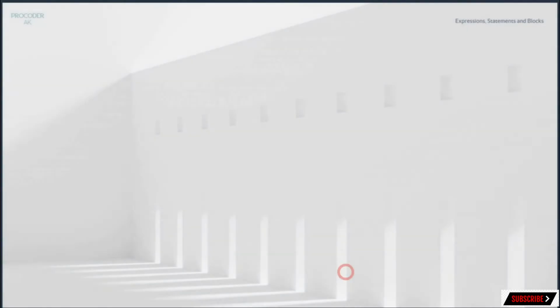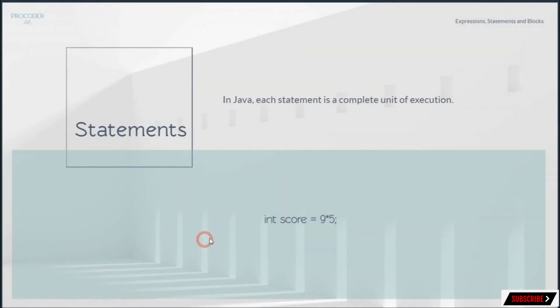Now let's talk about statements. In Java, each statement is a complete unit of execution. Let's take an example. Here we have an int variable, score, and we are assigning its value to 9 * 5. So here we have a statement. The complete execution of this statement involves multiplying integers 9 and 5 and then assigning the result to the variable score. Now you may be getting confused.